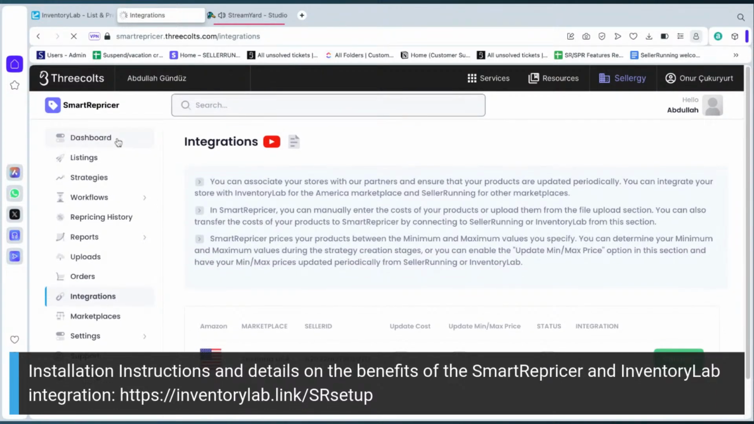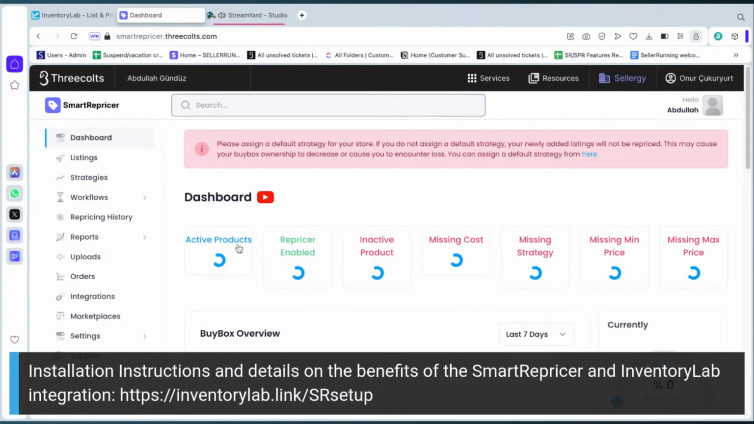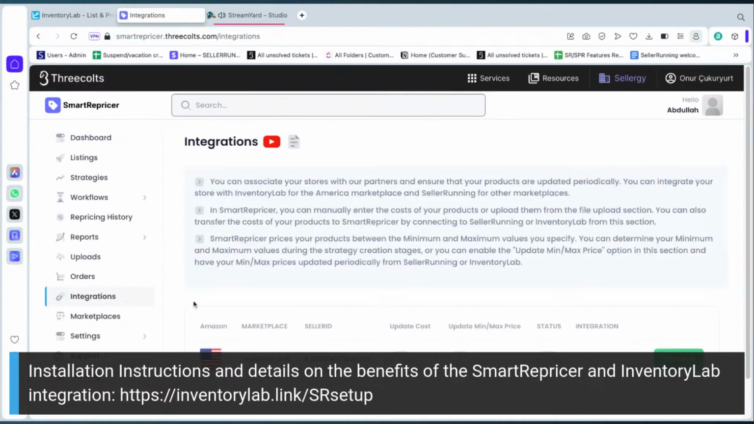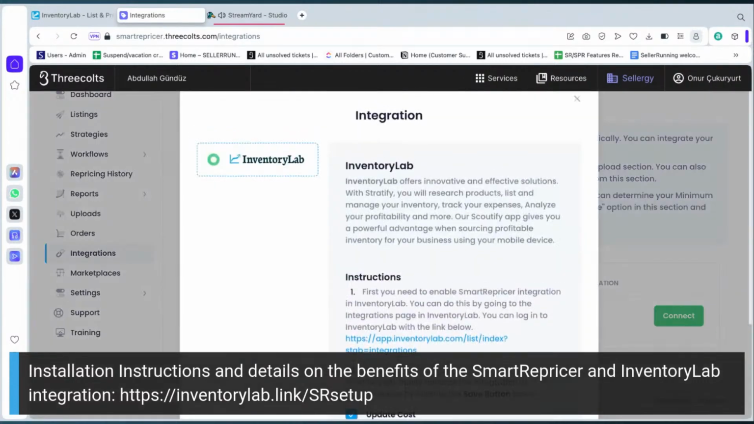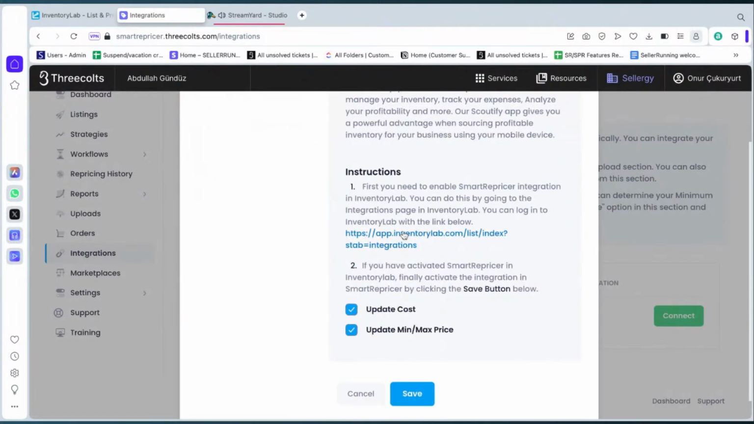First of all, let's get to it one more time. I am on the dashboard area, and I want to make the integration with InventoryLab. First of all, I'm going to come in here, and I am going to choose the connect option. When I choose the connect option, the system tells me that if you want to integrate with SmartRepricer, you have to have a SmartRepricer account. Do not forget, which is very, very easy.